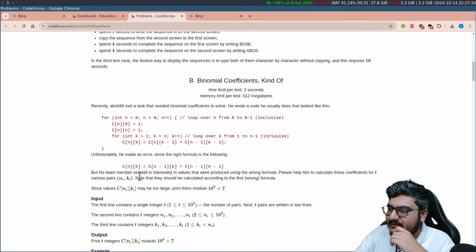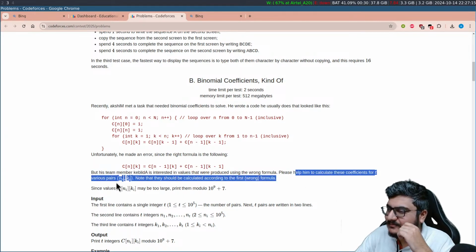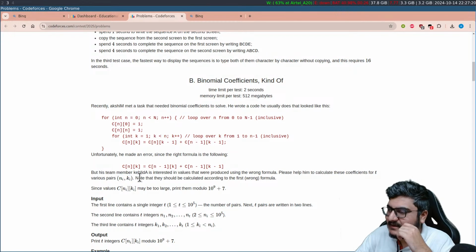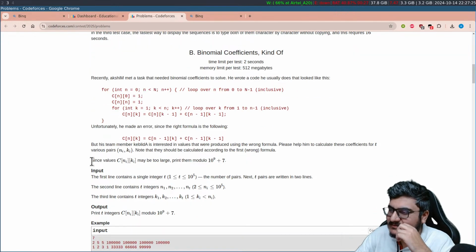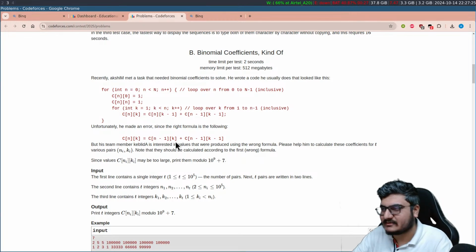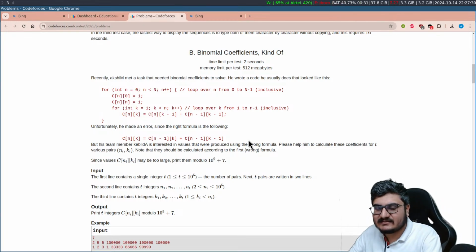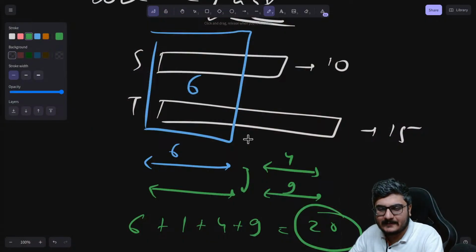But this team member is interested in the values that were produced using the wrong formula. Please help him find these coefficients for t various pairs ni ki. Note that they should be calculated according to the first, wrong formula, and since the values can be large, print them modulo this. So let's just try to see what is happening here.